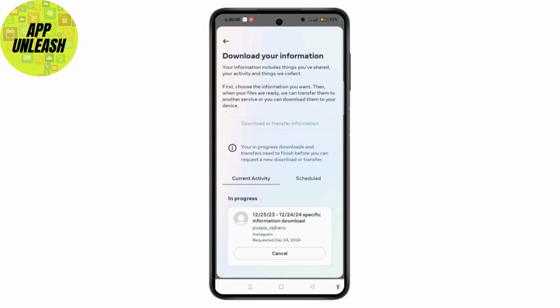So once Instagram processes your request, you will receive an email with a link to download your data. Open the link and download the file. Look through the file for your deleted chats.